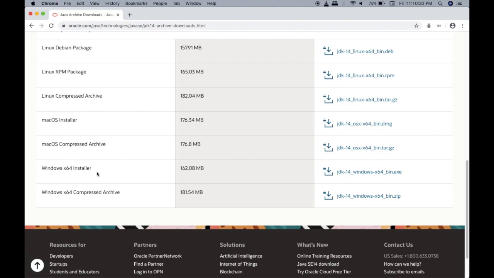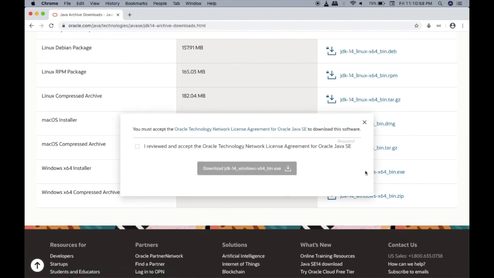If you pay a little attention over here, you will not see Windows x86, the way you saw it before. Why? Because Java 14 works only for 64-bit operating system. So it will not work for Windows 7 32 bits. It will work for Windows 7 64 bits, Windows 8 and Windows 10. Anyway, the procedure is same. Again, you click over here, accept the agreement, click on download.